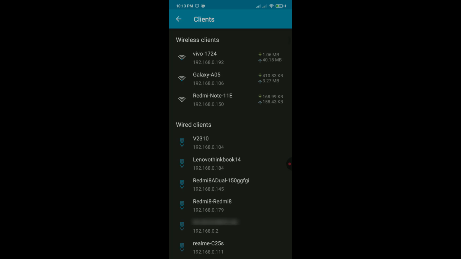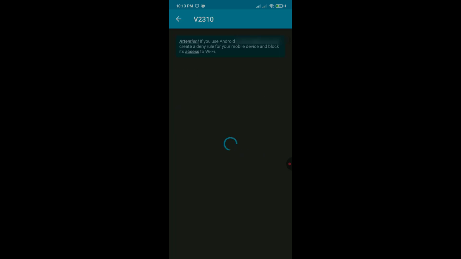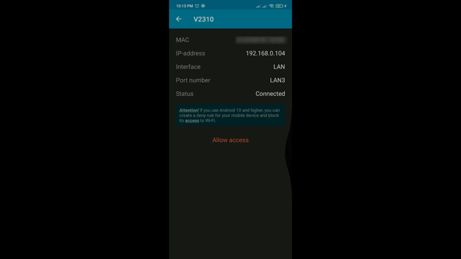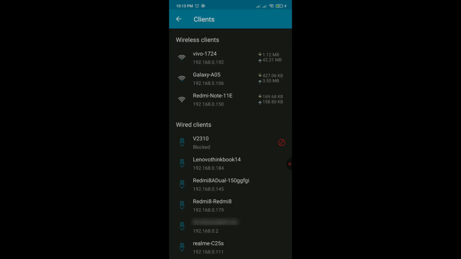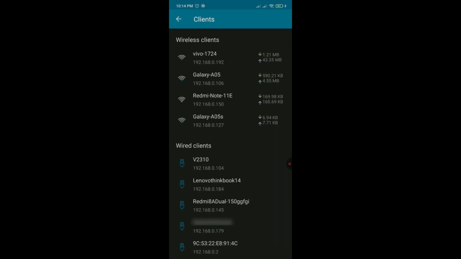To block a device, simply tap on it and then select Deny Access. That's it. The device is now blocked. If you want to unblock it, just tap on the device name again and select Allow Access. That's how you can easily block and unblock any Wi-Fi user from your Dlink router.